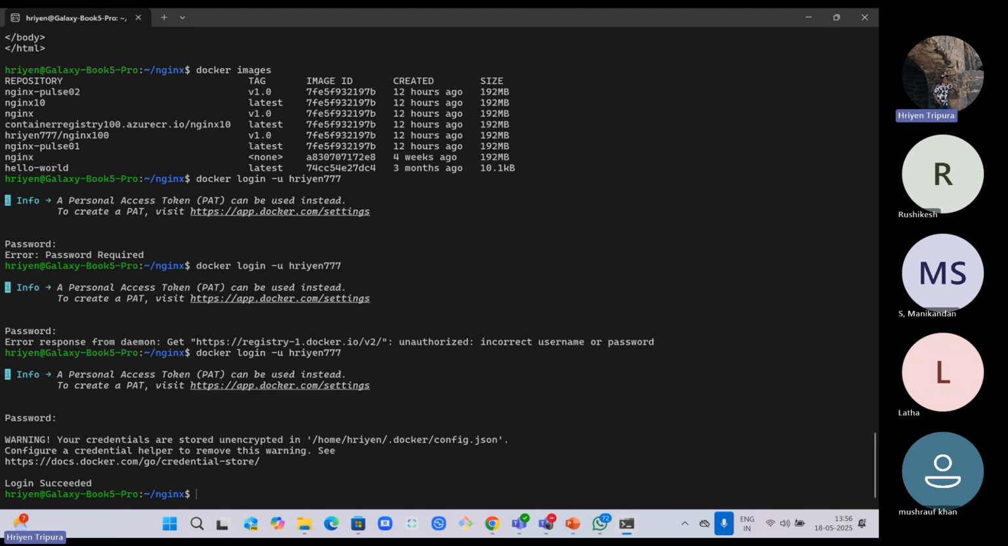Now it's time to tag them. Why is tagging required? Because from your local system, where you have the code, that Docker image has to be tagged with your Docker Hub account. So let's do that.